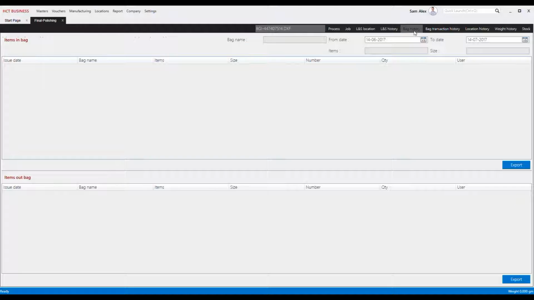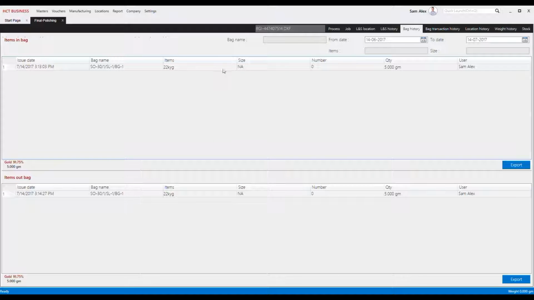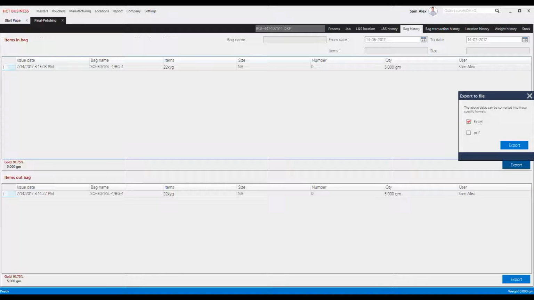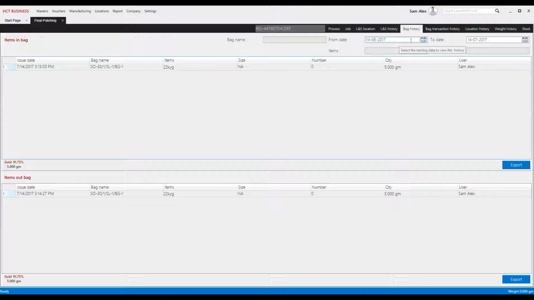Next, see bag history. Click on it. Here we can see the items added to bag and items taken from the bag. Export button can be used to convert the details into Excel PDF file. We can filter the details of the bag by entering bag name, from date, to date, items, and size.